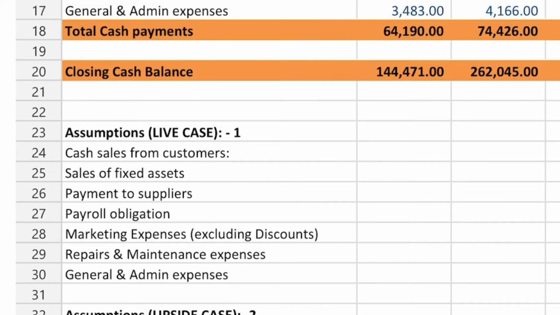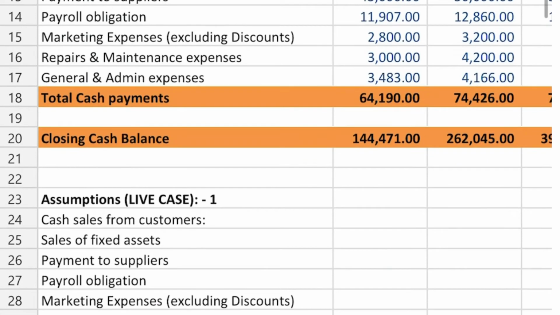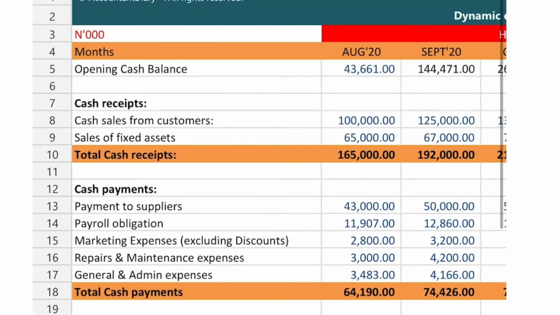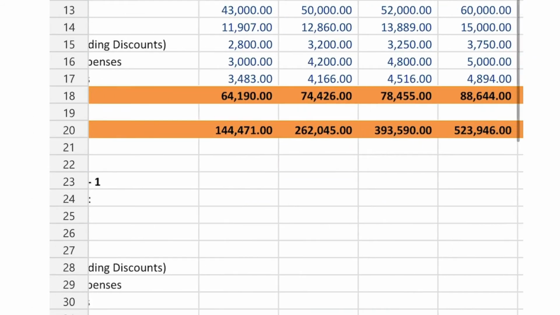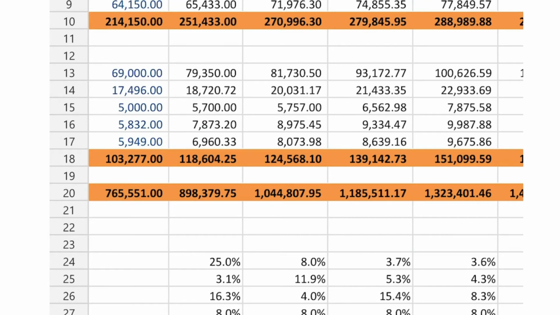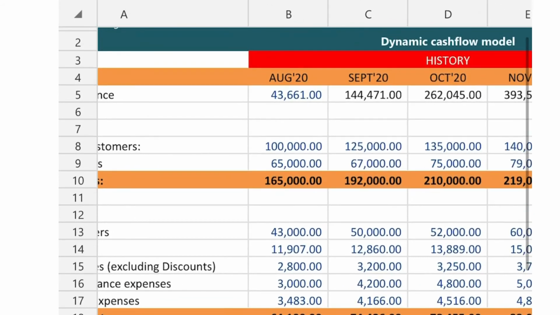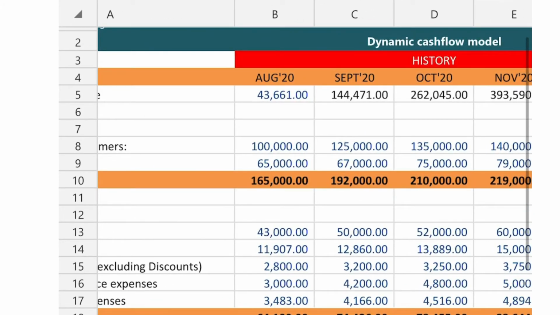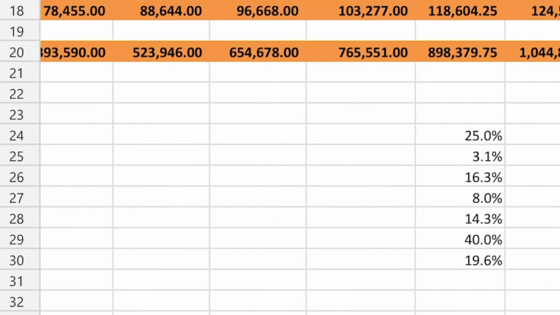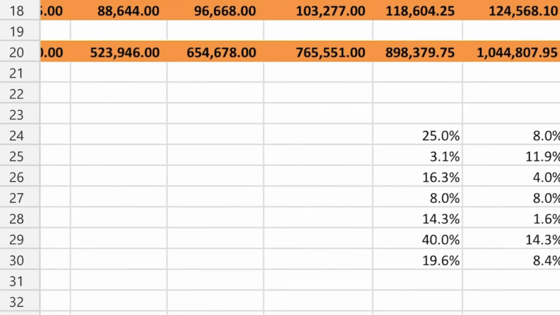cases: the live case, the upside case, and the downside case. So what I have done here is use the historical data that I have to create a live case assumption. If we scroll to the right, you'll see the percentages increase or decrease based on historical data. So from August to September, how much did my cash sales increase by, and by what percentage? And I have 25% here. So I'm assuming that in February 2021, using my historical data trend, my cash sales will increase by 25%.